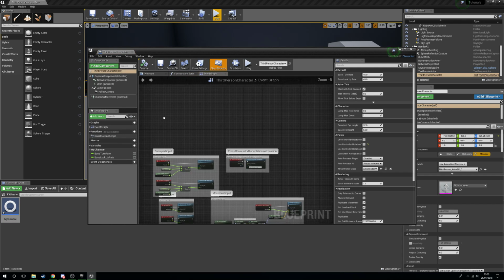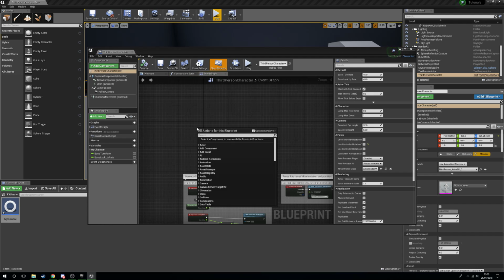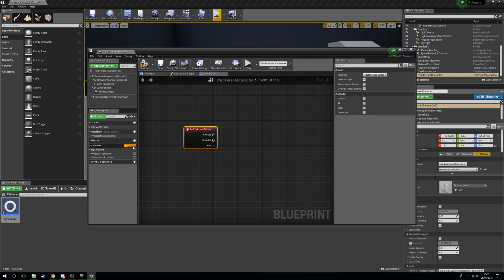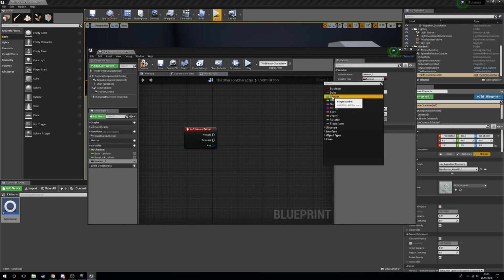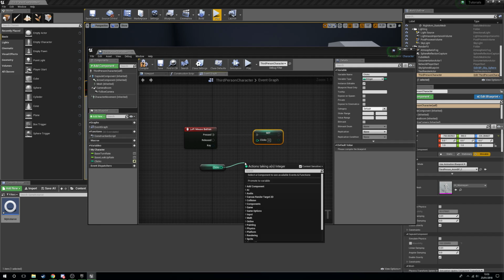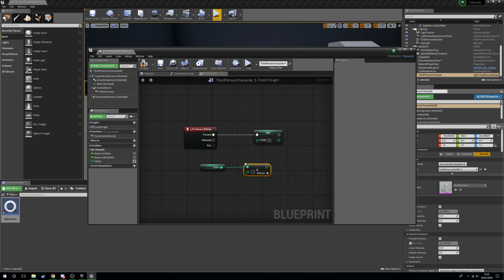Okay. So let's now give the third person character something to track. We're going to open him up. And now I'm just going to say left mouse button. I'm going to give this guy a variable. I'm going to change this to an integer because I just need full numbers here. I'm going to call this clicks. Let's make him public so that everything can see it. Then we're going to get clicks and we're going to say on left mouse button set clicks to clicks plus one. So it's going to set clicks to current clicks plus one.